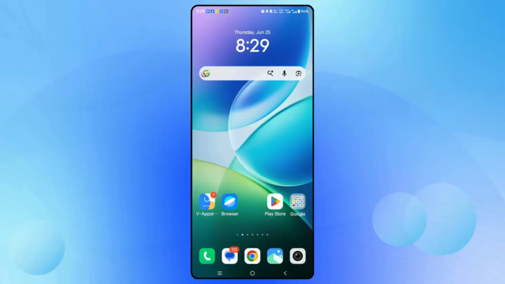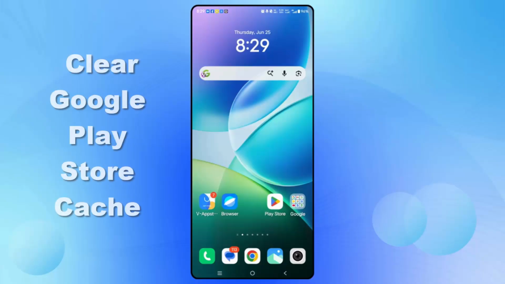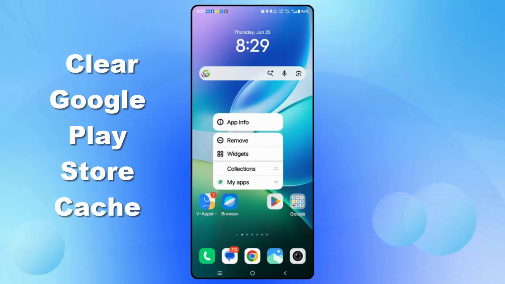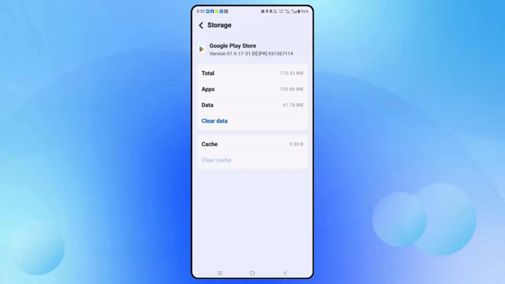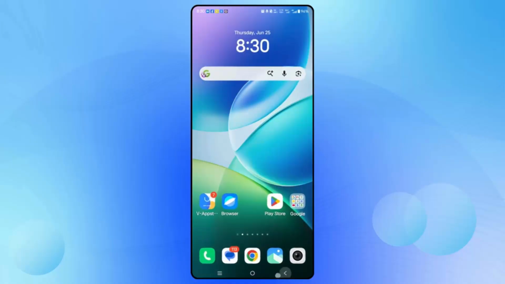The very first method is to clear the Google Play Store cache. So for that, you have to press the Google Play icon over here, go to the app info. After that, click on storage and then click on clear cache. After that, search for the game and check if the game is coming or not.